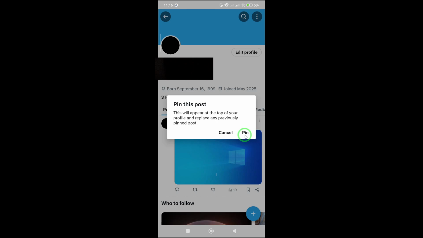You can go back to your profile view and you'll see that pinned post right above all the others. It'll stay there until you decide to replace it or unpin it. If you ever want to unpin it, just tap the three dots again and select Unpin from Profile.